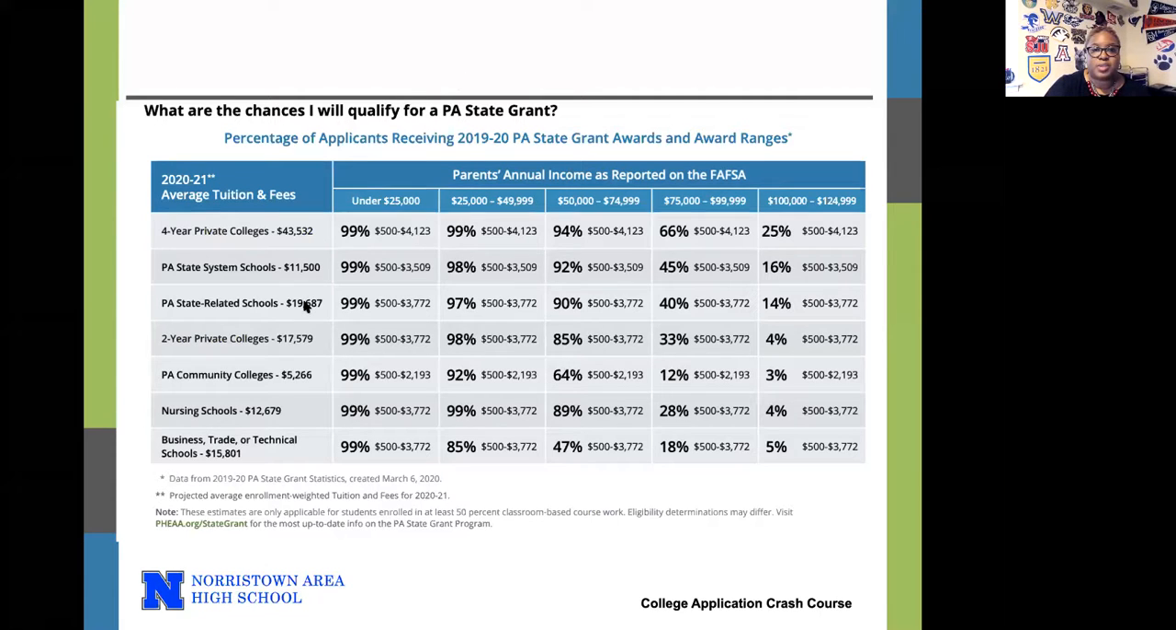So that is going to be a little bit more than the state. If you're going to a community college, you're going to get less because the tuition is less. So this is just kind of a rule of thumb that you can take a look at. And I can share a link to this with you as well.